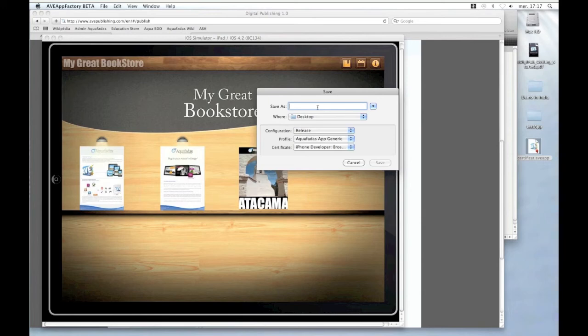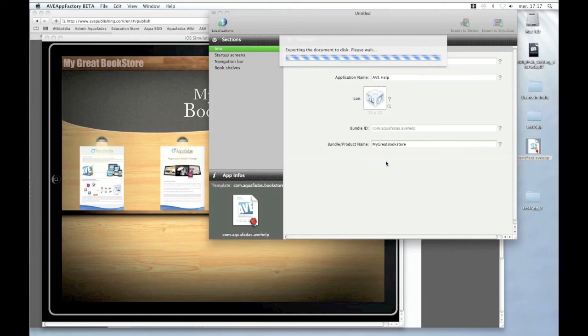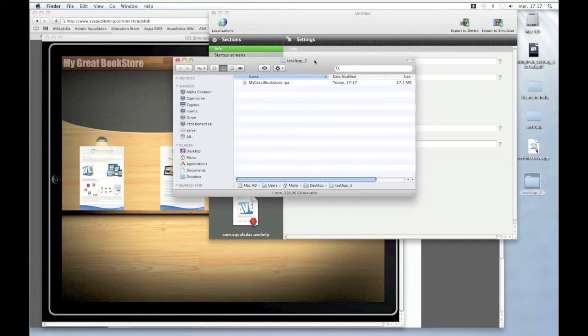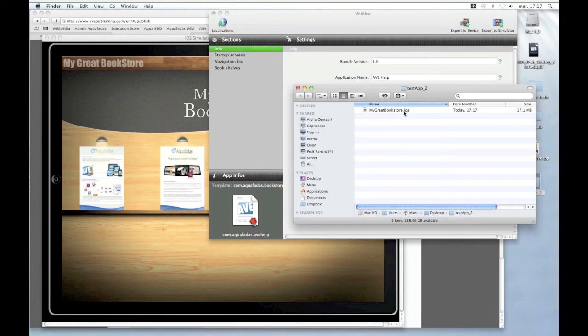I'm going to make a test app number 2 and save it on my desktop. So here it has created a folder, and after the generation, I open that folder and it contains a .ipa file. That's your application. You will have to put it on your iPad.